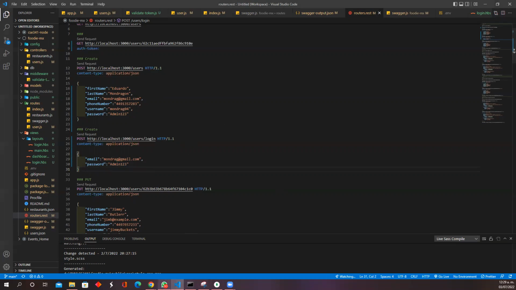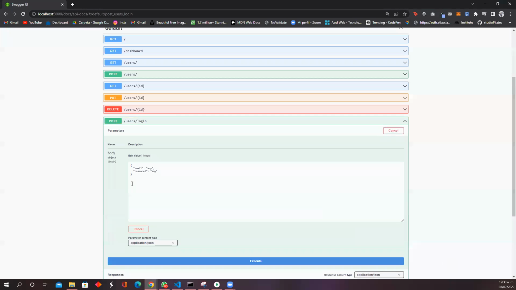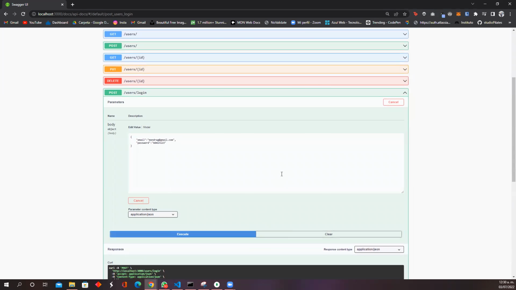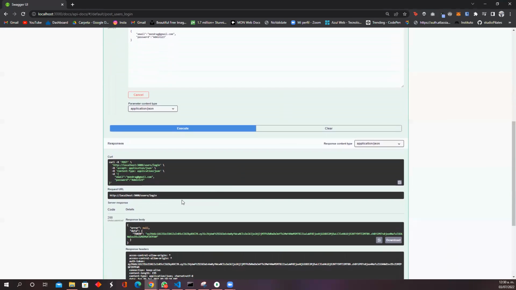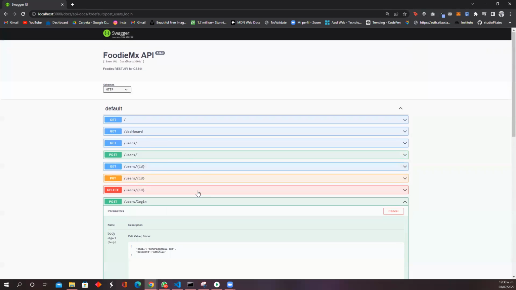So I'm going to put this information here and execute it. As you can see, here's the result. There was no error, and it's returning this JSON Web Token. This token is going to allow me to make some requests.